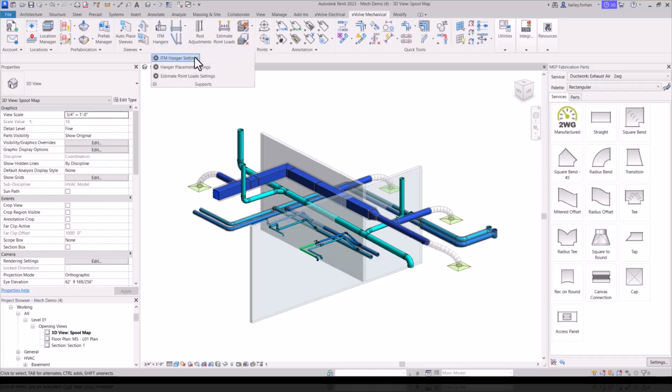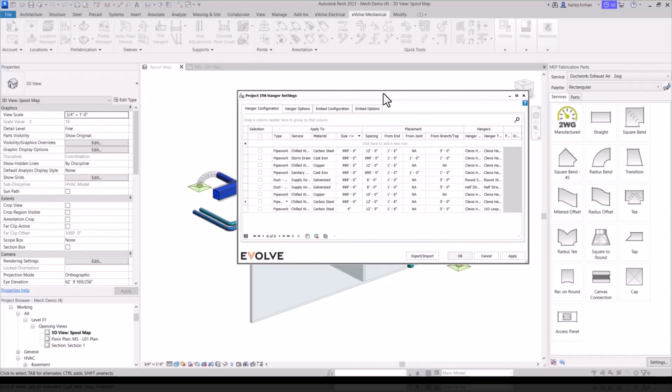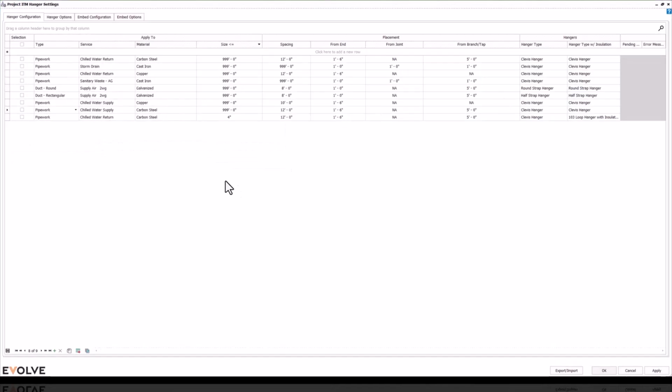You can go into your settings here. Now, these are going to be rule-based settings where you establish how you would like your hangers to be placed. So over here, you'll see your type, your service, and your material. And then you'll have some additional placement information as well. You can create as many different rules as needed for your project to place these hangers.